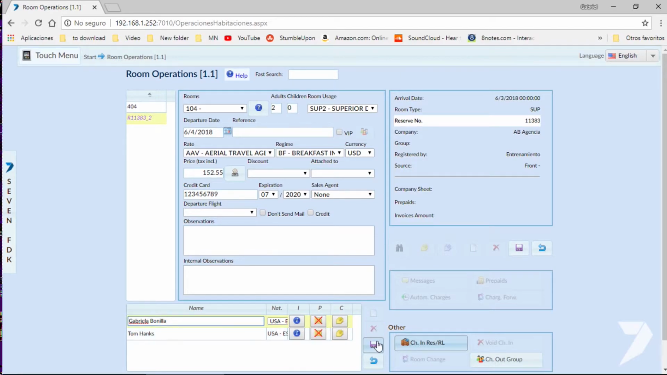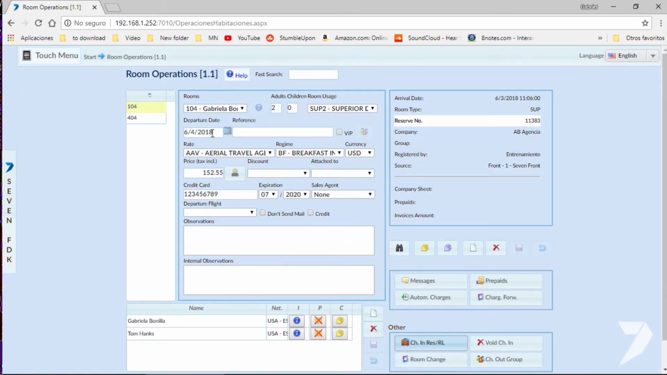Then save. Now that we have all the names of the guests, we will click on the Save button here on the right. And now these clients are considered in-house. With this, we learned how to do a check-in from a reservation and of a walk-in guest. I hope that you find this useful, and I will see you in the next video.